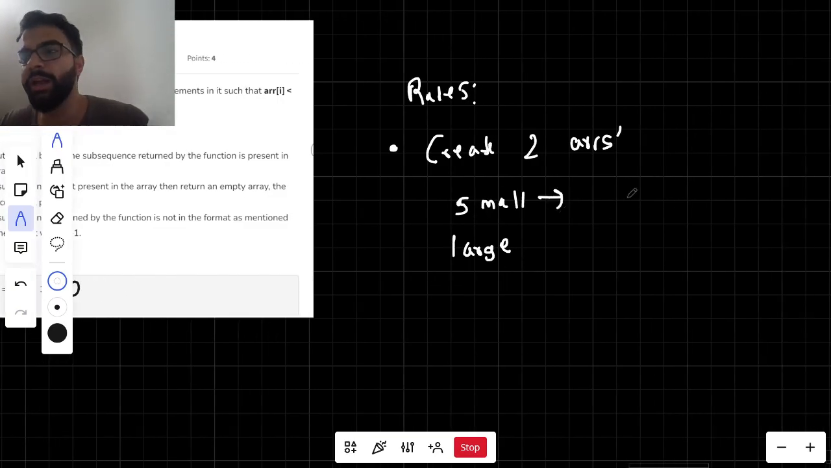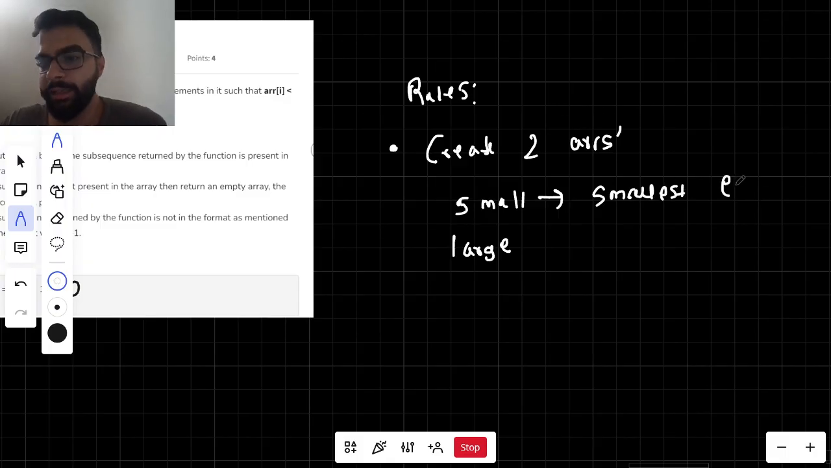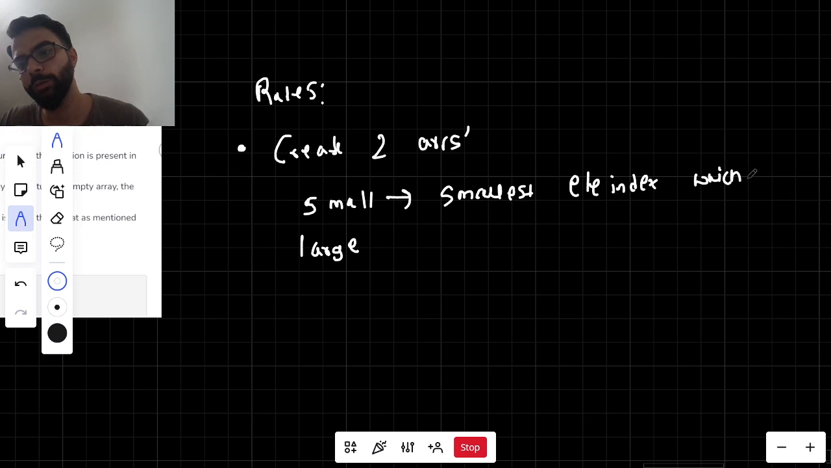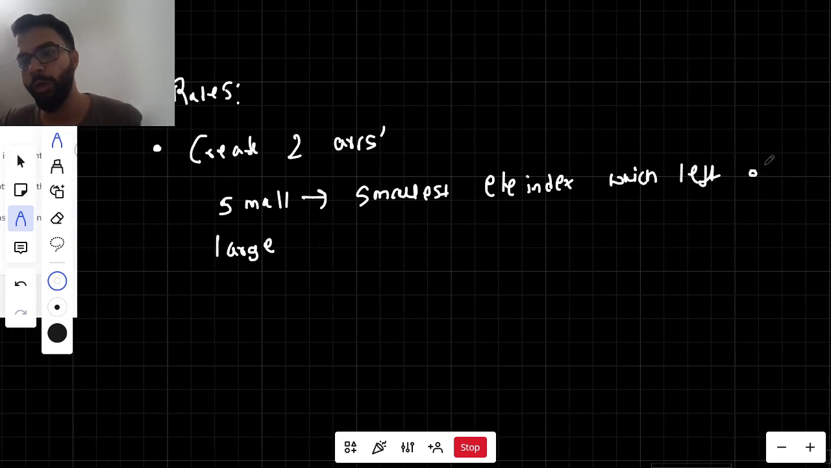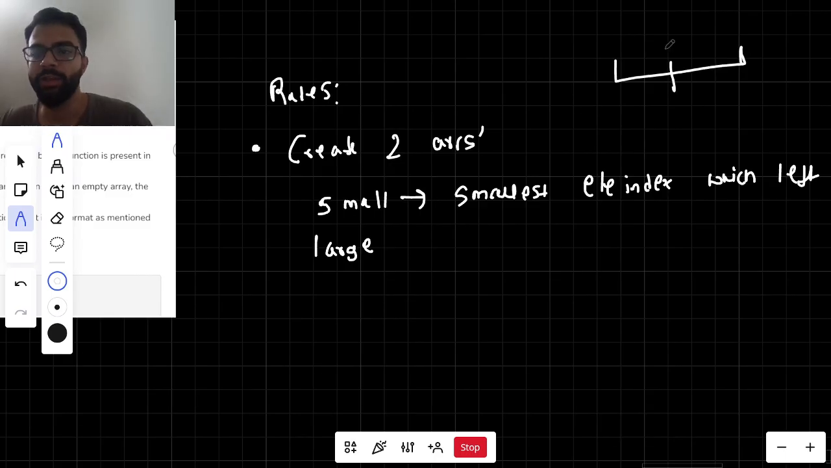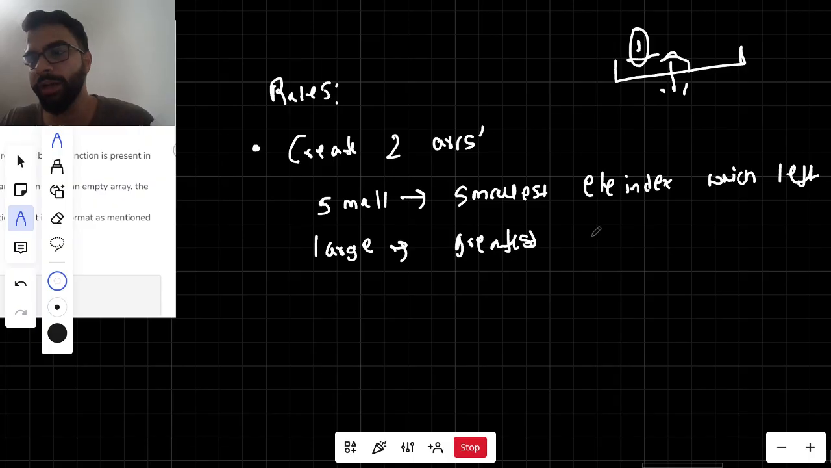So what are the functions of the small and large arrays? The small array will store the smallest element index, which is to the left of array of i. So if you have an element like this and your element lies in this position, then from here to here is kind of like a binary search. So you have to find the smallest element over here. Now for the large array, it's the same thing with the greatest element found so far. It is just the same, but this greatest element you have to find within this particular range.